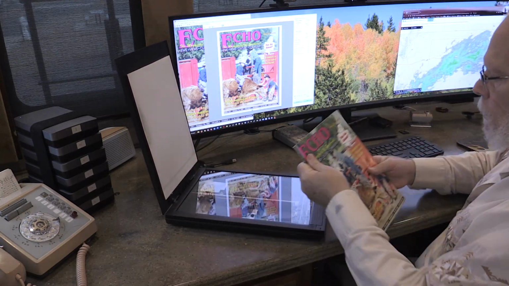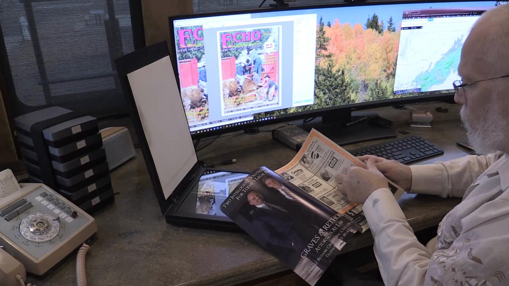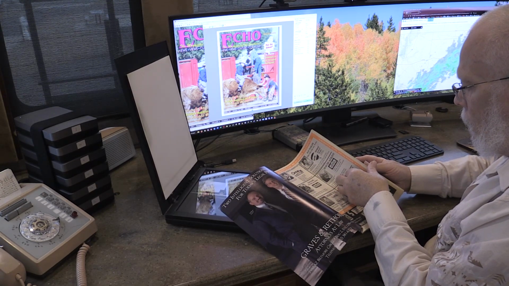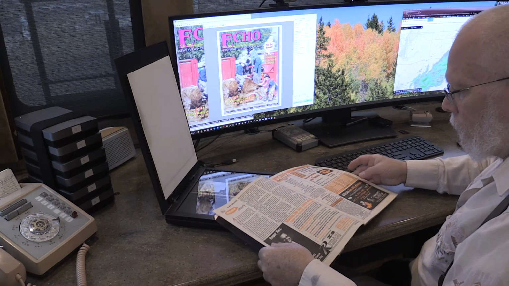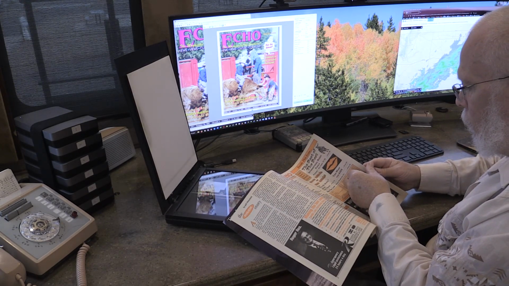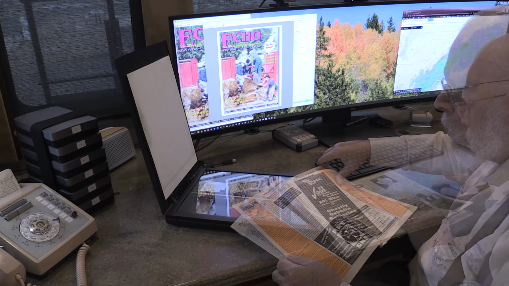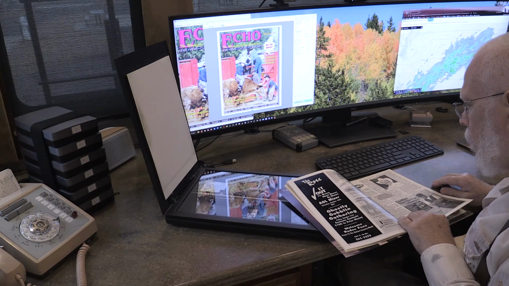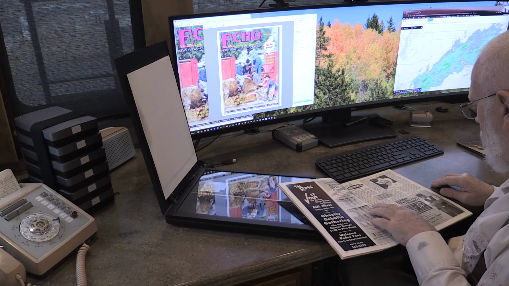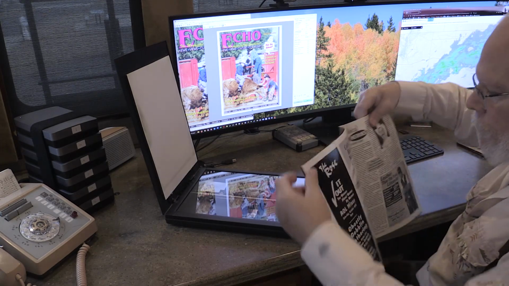Now, this magazine doesn't have a whole lot in it that I am interested in. I'm interested in this rodeo stuff. So in this particular case, my next job is to go through the magazine and find any pages that have rodeo related information on them. Okay, here's an article dealing with the Rodeo Association.